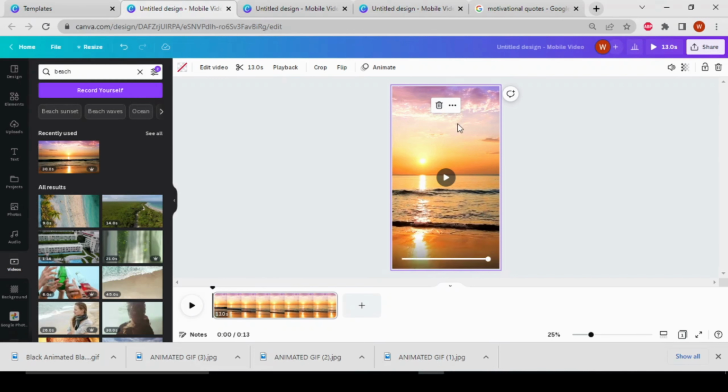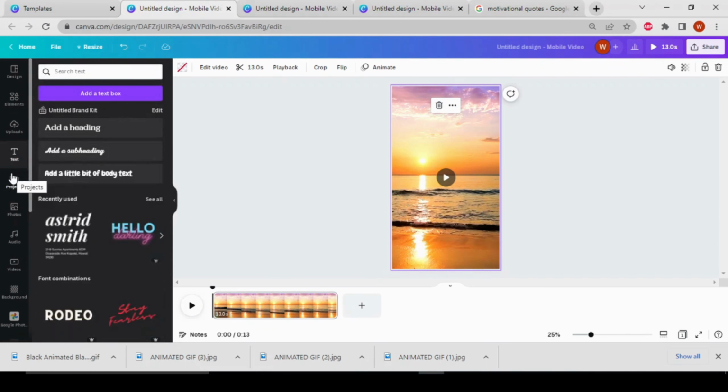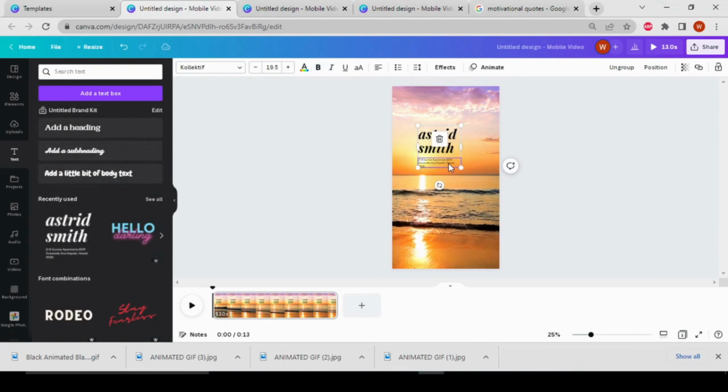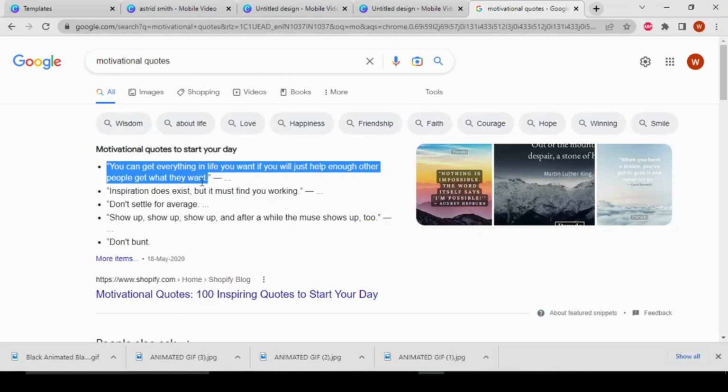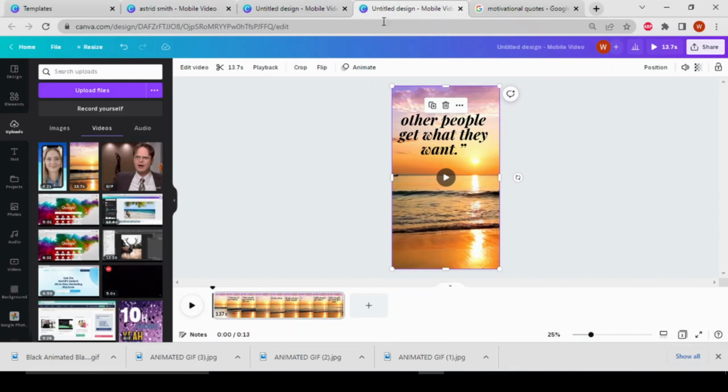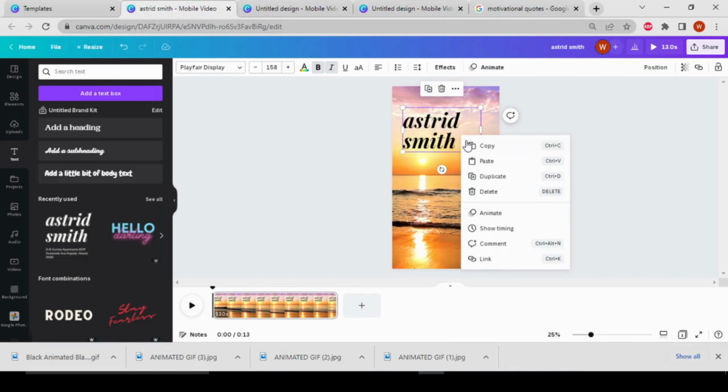Then let's add text here. For this, go to the text option, then choose your text and click on it. Let's make it bigger, and here you can write anything, quotes, thoughts, whatever you want to write. But now I am going to copy the code from Google. Let's copy this and paste it here.